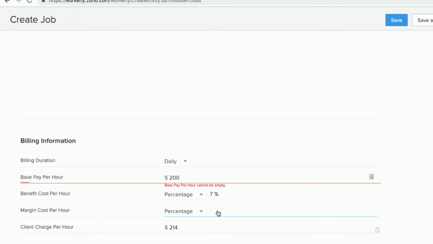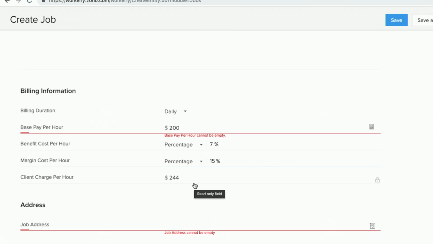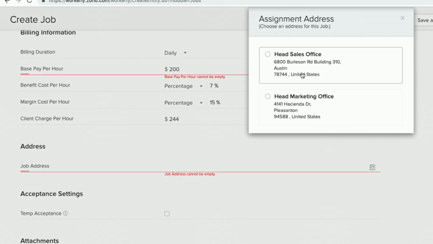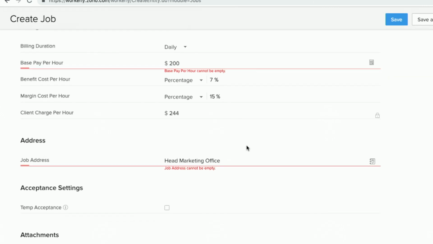I'm going to say my margins are going to be 15%. And then it tells you what the client charges per hour is. It automatically calculates that number, and then it asks you for the address. Again, by virtue of the fact that I've maintained my client's information, it pops up here. I'm going to say it's going to be the head marketing office.